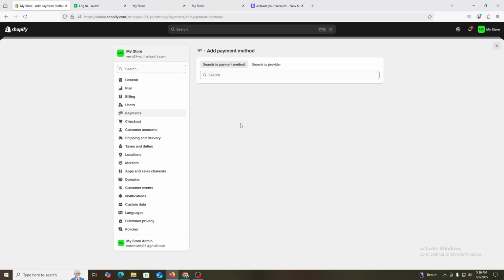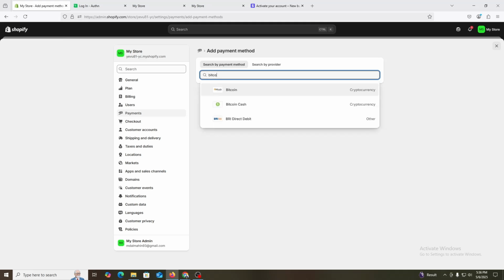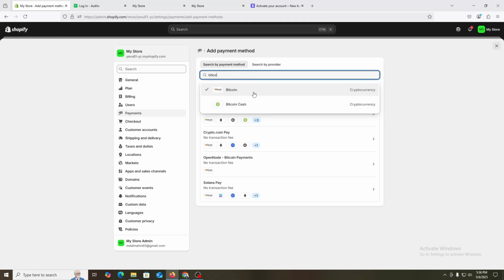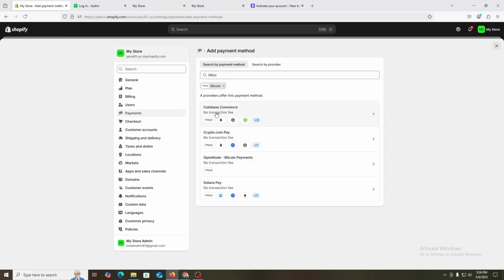Also, the interesting thing is we can add Bitcoin too. We can accept Bitcoin payments this way. You need to search Bitcoin, and after clicking here you have this Coinbase option, Coinbase Commerce, Crypto.com Pay, then OpenNode, and further options. So you have access to do this kind of payment in your Shopify store.